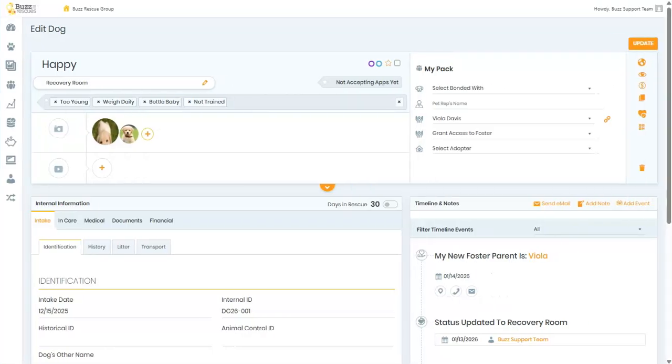In our last video, we showed you how internal tags can help you make good use of Buzz's data management flexibility, and we used an example of a young dog named Happy as we found her a bottle-feeding foster. The next thing we're going to do is get Happy trained.